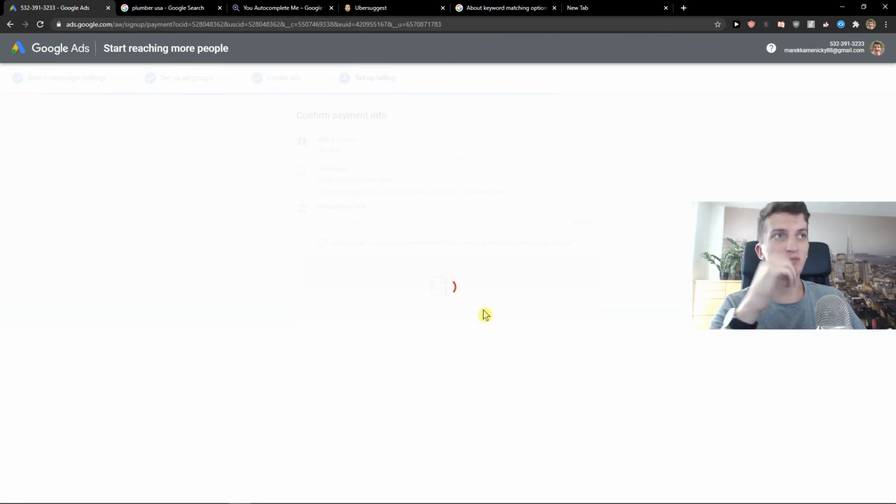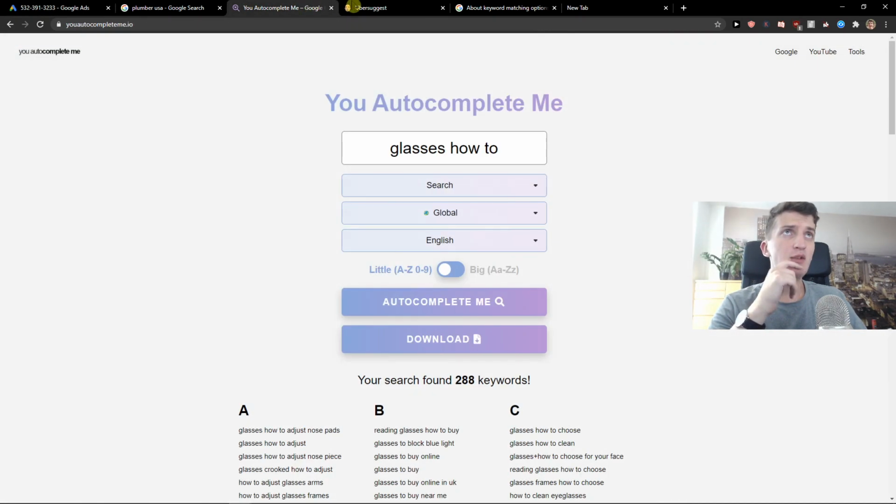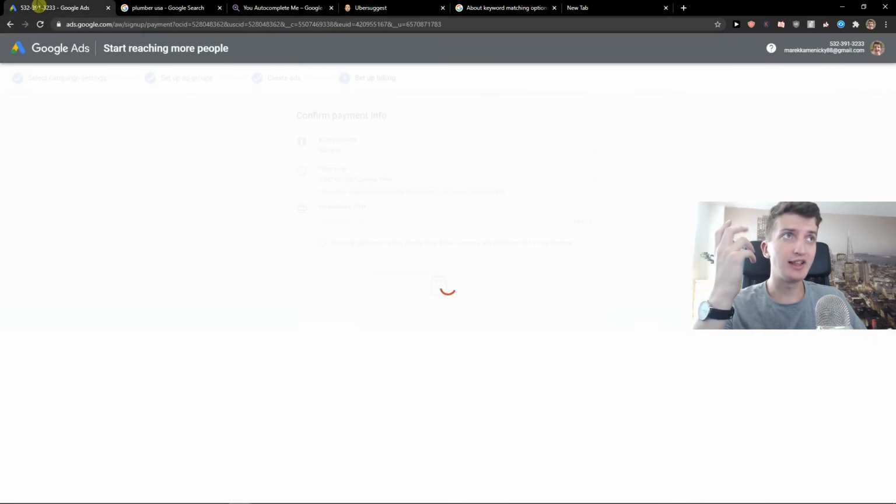And then you just pay for the ad. Now it's loading. Maybe we made some kind of error here. But this is how we actually do it, guys. It is pretty simple, pretty easy to create a Google ad, but definitely test.